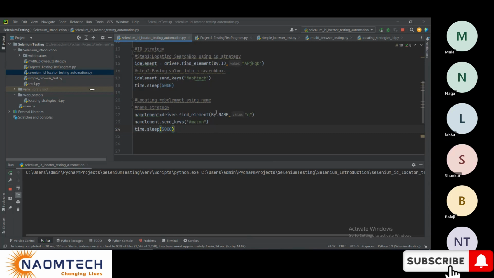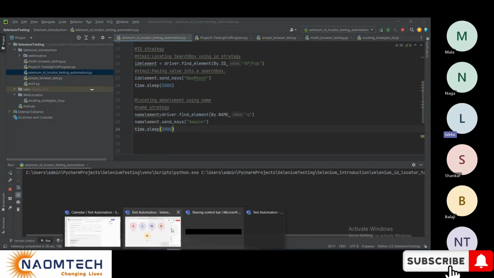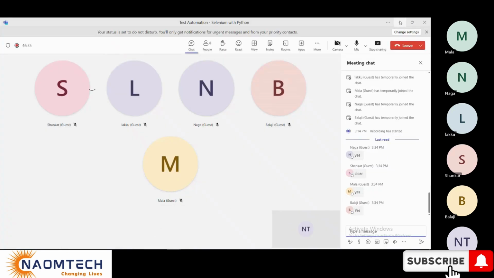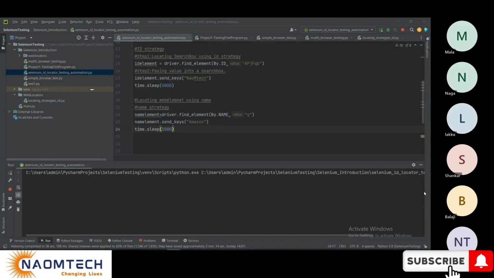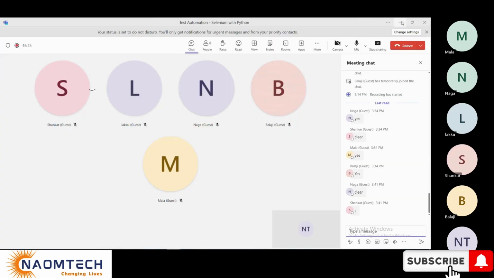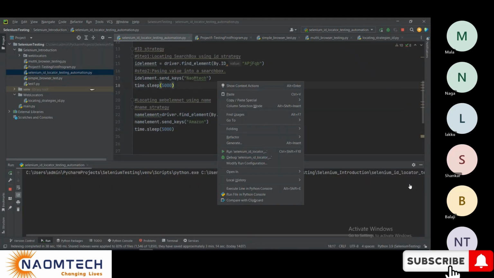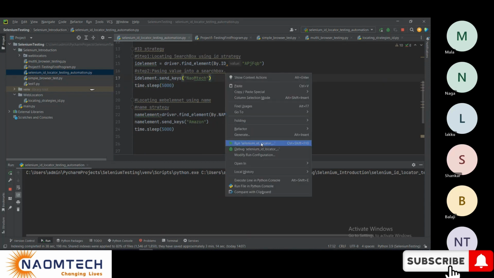So shall I just run this now? Did you get a clear picture about this strategy now? About the name strategy? Is this clear for everyone? Please confirm in the chat box. Okay, so is it clear to everyone, friends? The name strategy. Just please answer in the chat box so that we can run this. Now right click, then run this one and see if this works.